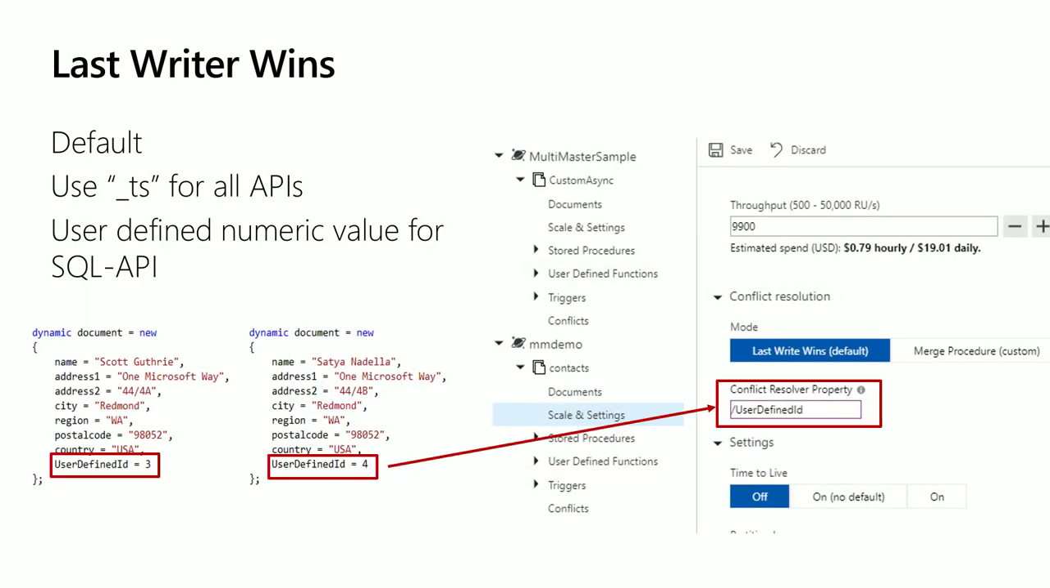So for last writer wins, this is the default, and functionally what it's doing is it's using the timestamp for the records that get written into Cosmos, and then when it's merged, just looking for the higher value. For our SQL API, you can actually just use a custom numeric property or value within there, and then we'll take the higher value there. So here I've got a record with Scott and then Satya, and who's the winner there? Oh, so Satya wins, right, because he's got the higher value.